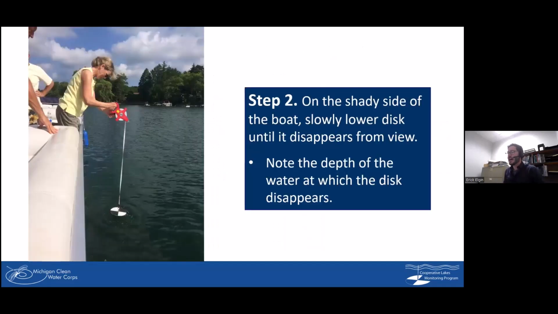So step 2, on the shady side, so you're now at the deepest part of the lake. On the shady side of the boat, slowly lower your disc into the water until it disappears. So slowly do it, look over, and you'll start seeing it get harder and harder. But when it totally disappears and you cannot see it anymore, stop there and note the depth at which the disc disappears. And what I mean by measure is not from the top of your boat, but from the surface of the water. So from the surface of the water, what is that depth? And then just note it off to the side.